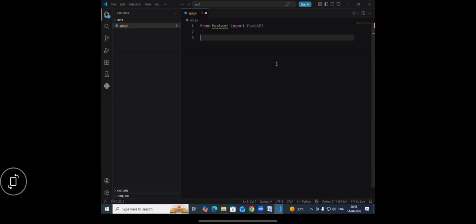So this is nothing but your application creation. App equals FastAPI. Now where do you find this? FastAPI is the name of the library. And here I want to give some message, some information.